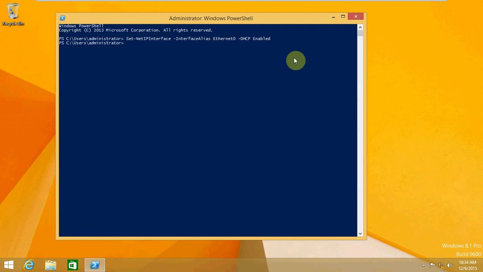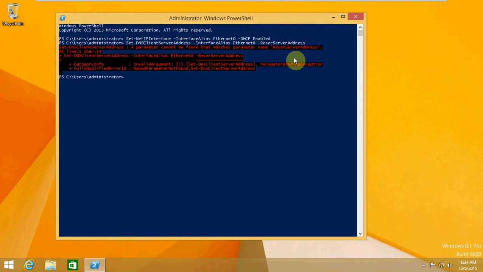Alright, once that's completed, because we didn't set up a DNS option in the DHCP server, we're going to go ahead and manually do that here with this command: Set-DnsClientServerAddress, interface alias Ethernet 0, reset server, and so we're going to have it reconnect that. Reset. There we go.